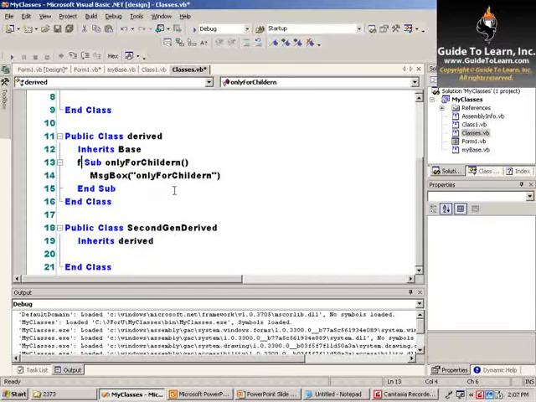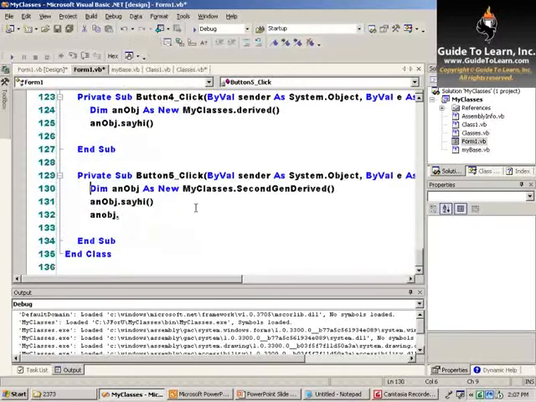Let's go with a friend rather. If I go down in here again, there we go. Then you see only for children. If you say protected, only that class alone can use it. If you go with friend, only that class and whoever is part of the derived class can get it. So right now, if I go down in here again, an object, you see, friend means both of them.